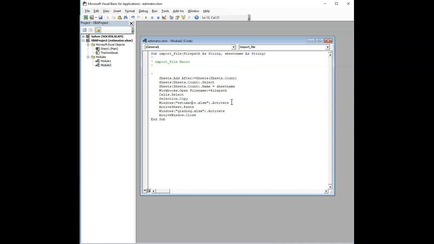So again, let me recap. What we did when we recorded it is we opened the other workbook and it was in the front, and then this brings our estimator sheet to the front, pastes the information in, then goes back to the other window and closes it. We need to make this more efficient because we're switching back and forth between the windows. We need to know what those windows are called, and we know what this one is called, but this one is going to change. We could take that path and extract the file name, but there's actually an easier way to do this.